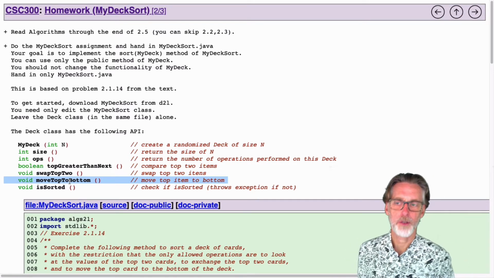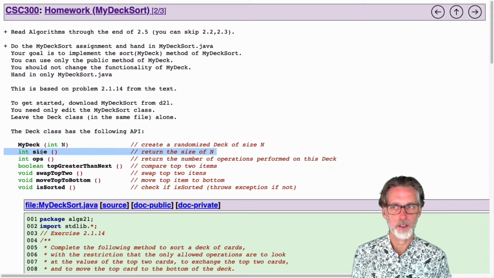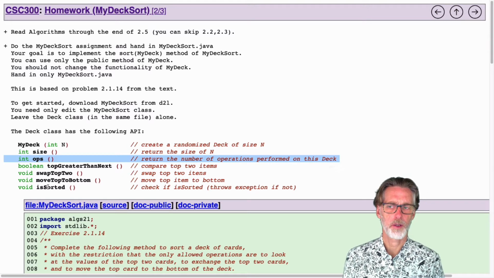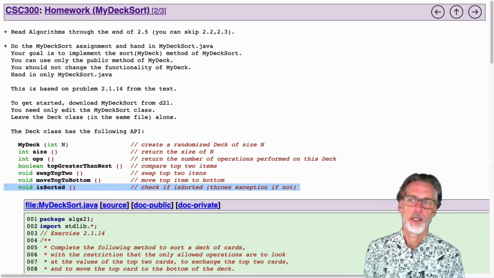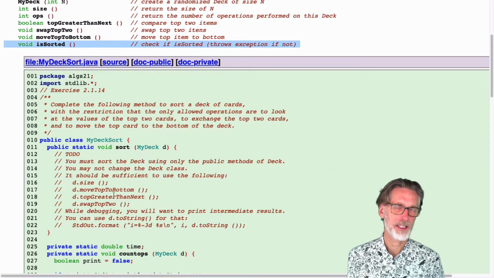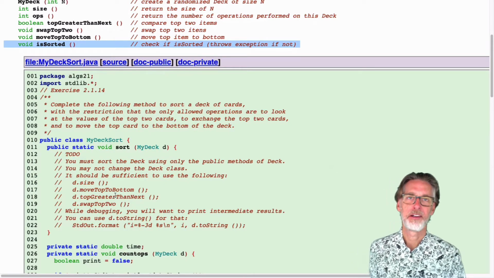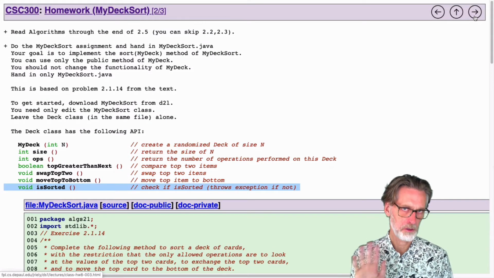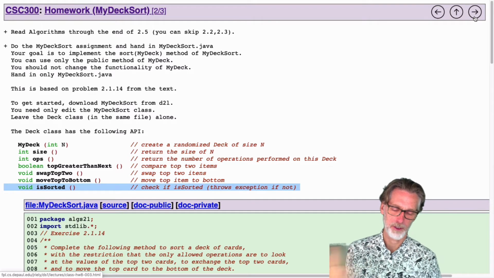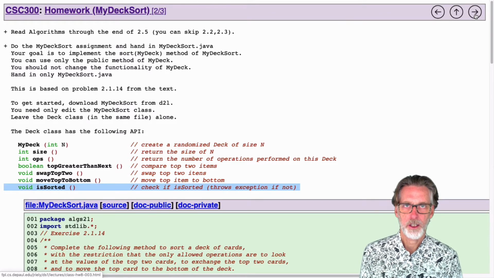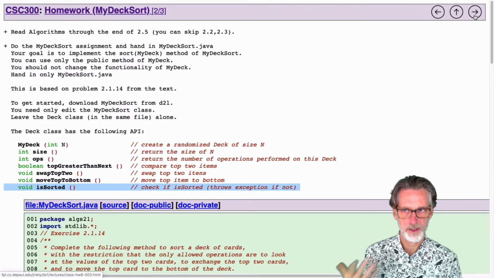I'm giving you a few extra operations here. One is an operation that will tell you the size of the deck of cards, count the number of operations that have been performed on this deck of cards, and also determine whether or not the deck of cards is sorted. So using this, you should be able to write a sorting algorithm. The way to do this is to think about the problem a little bit and then type in your code. I've given you some hints if you want to look at those. You can also just stop this video now, go do the homework, and come back if you get stuck.